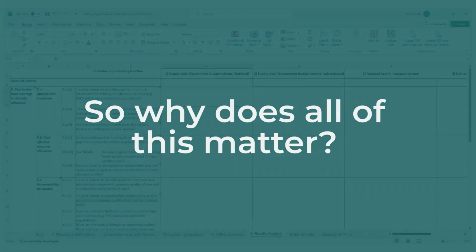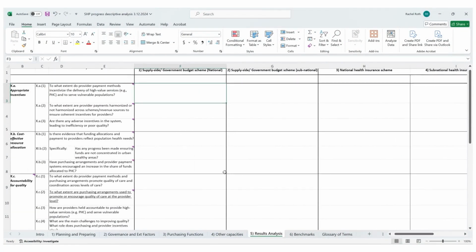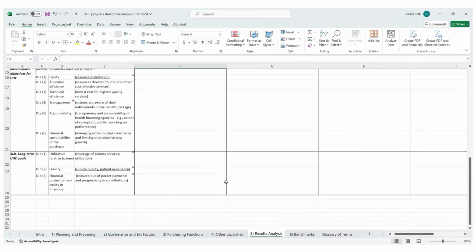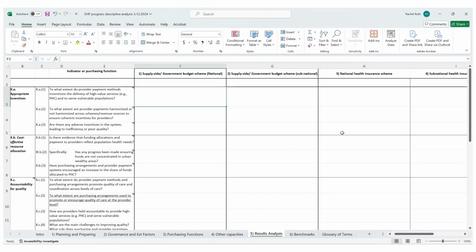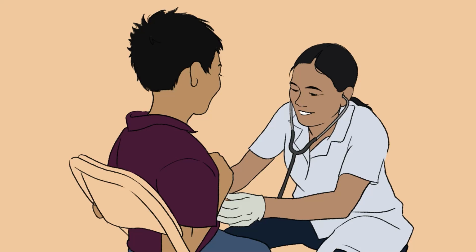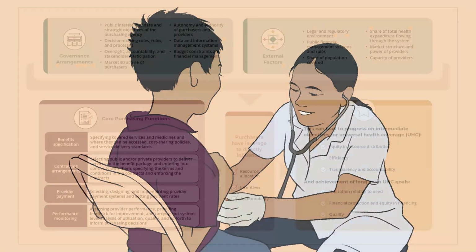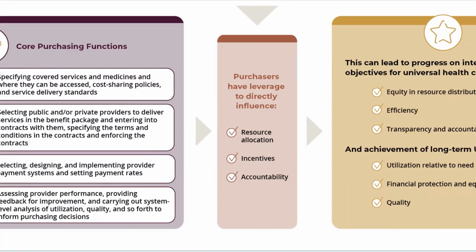We are not only interested in what is happening in each scheme, but also how this is causing positive or negative consequences across the whole system. The result analysis captures data on how purchasers influence providers to deliver good quality care and be more responsive and accountable to the health system. The result analysis intends to capture data on what degree each scheme is able to allocate resources effectively, incentivize provider behavior, make providers accountable for quality.